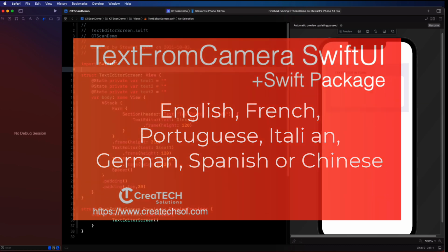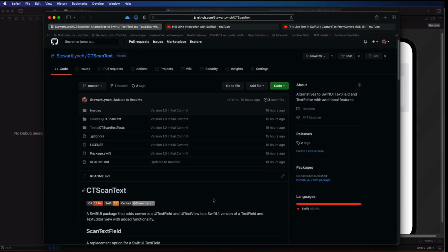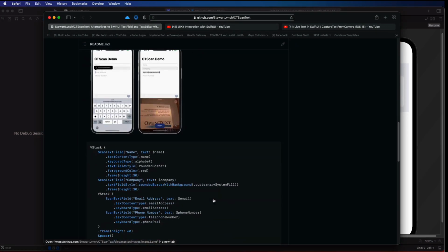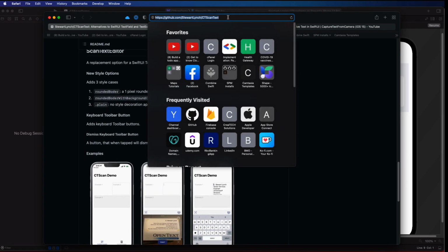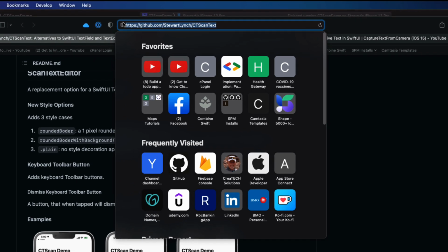The name of the package that I've created is called CTScanText, and it's available from my GitHub repository. All you have to do is copy this URL.